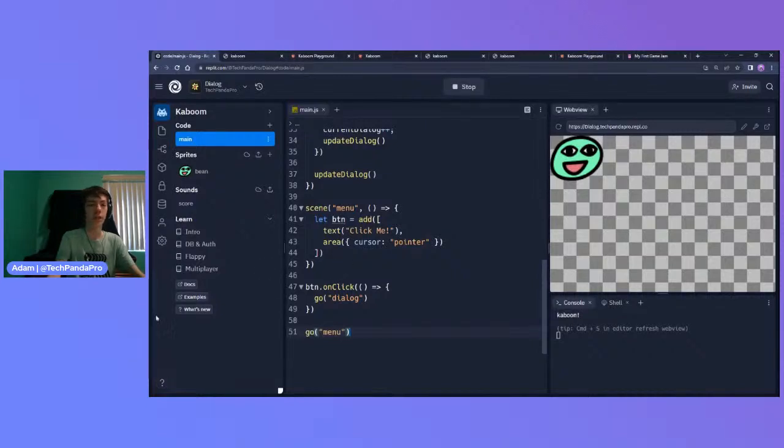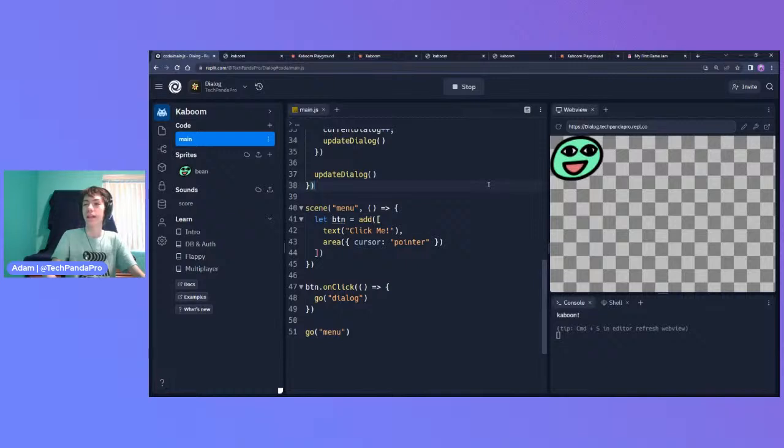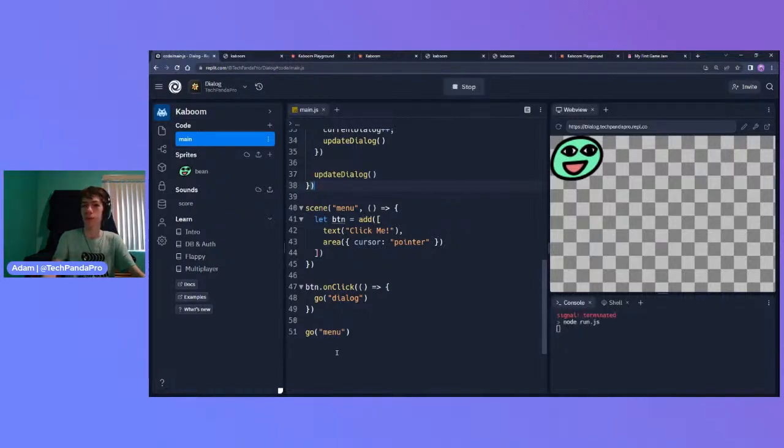So we're gonna go to the menu, and I'm sorry, I just had a brain freeze there. I got distracted. So now you can go to the menu, so it should still work. Or not.